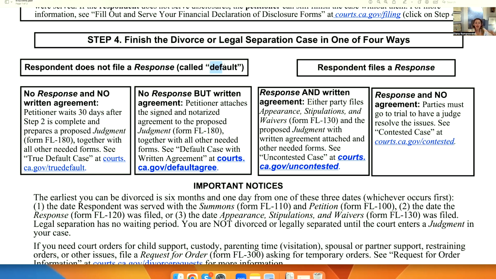But if you want to have it one-sided, which I never recommend because it creates all kinds of problems and clerks don't like it, and judges divide assets without the other person's participation. But if the other side is not willing to participate, then we have it here: no response and no written agreement.